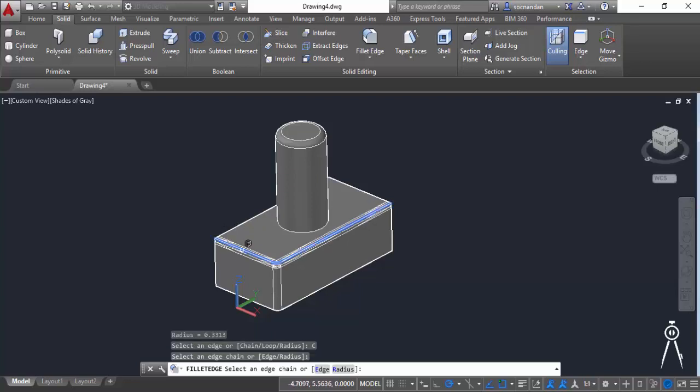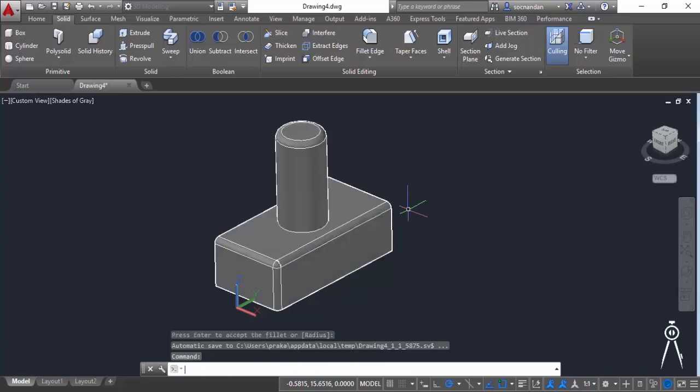So let's click on this edge and you'll notice that all of these three edges are selected for applying fillet. Now press enter and the fillet is applied directly on all of these edges. In a similar way, we can add chamfer to this geometry as well.